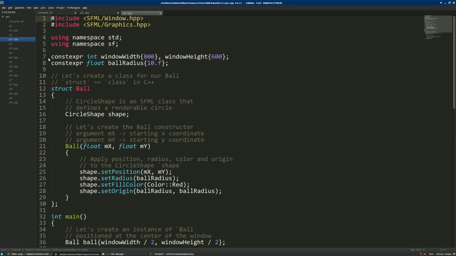So let's go to the second code segment, where we finally add the first element, which is the ball. So the first change is adding another constexpr float constant here, which is the radius of the ball. We are going to set it to 10.